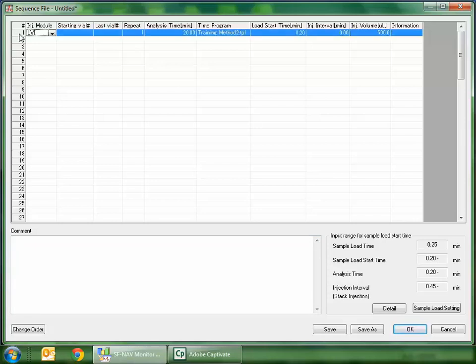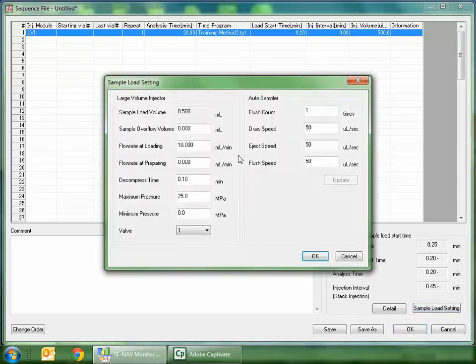The last thing to do is to click on any of the lines on the left, in this case number 1, and come down to the sample load setting button at the bottom right. This sample load setting, as you can see, allows us to set parameters for the autosampler and the large volume injector. The autosampler values allow us to speed up the draw, eject, or flush speeds, or change the flush count if we need to. If we change any of these values, simply click the Update button. Typically, the default values are just fine. And for the autosampler, we don't change the parameters.